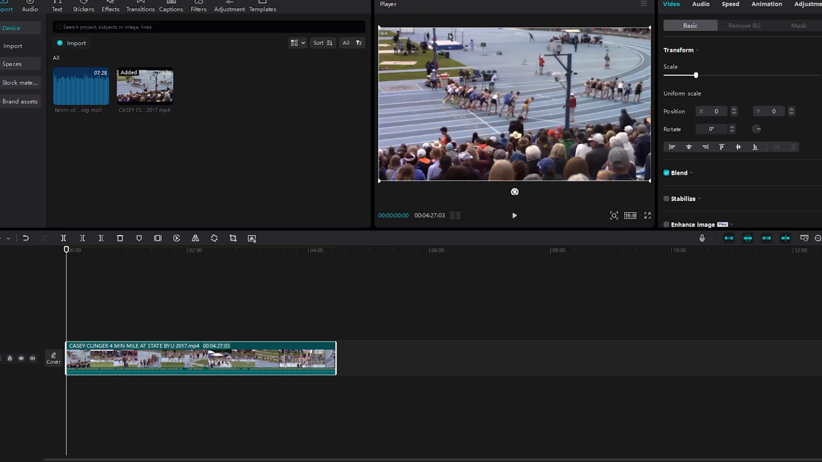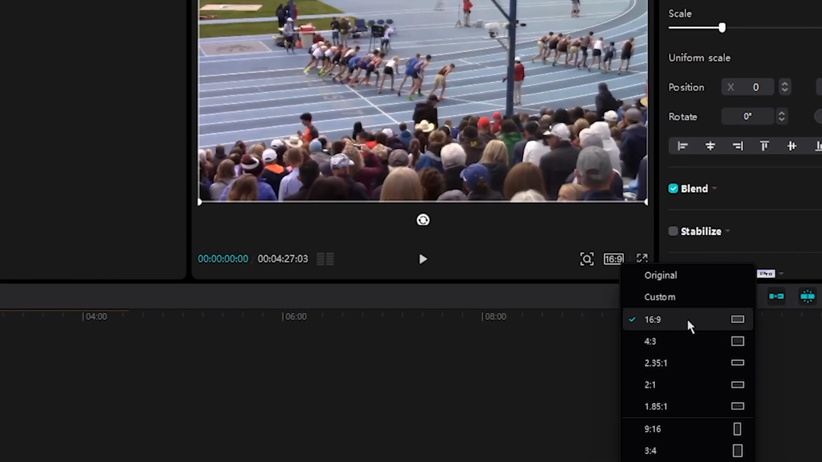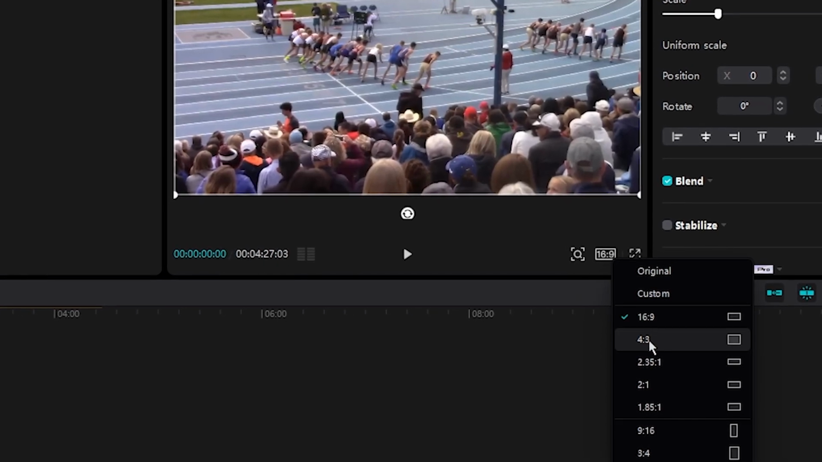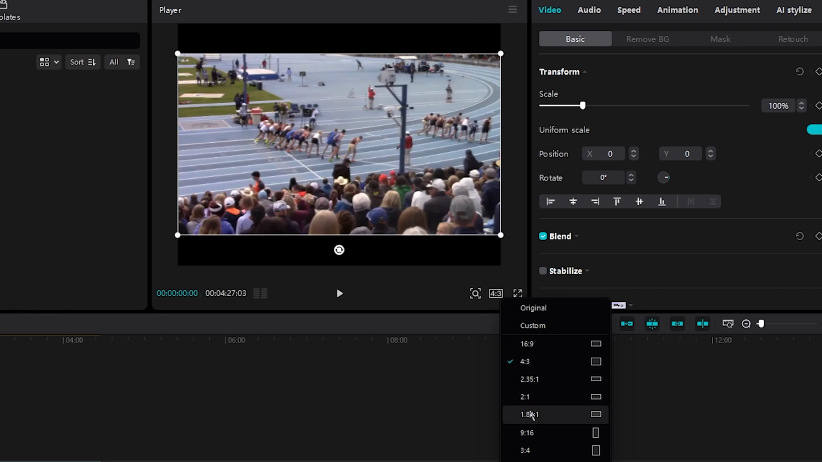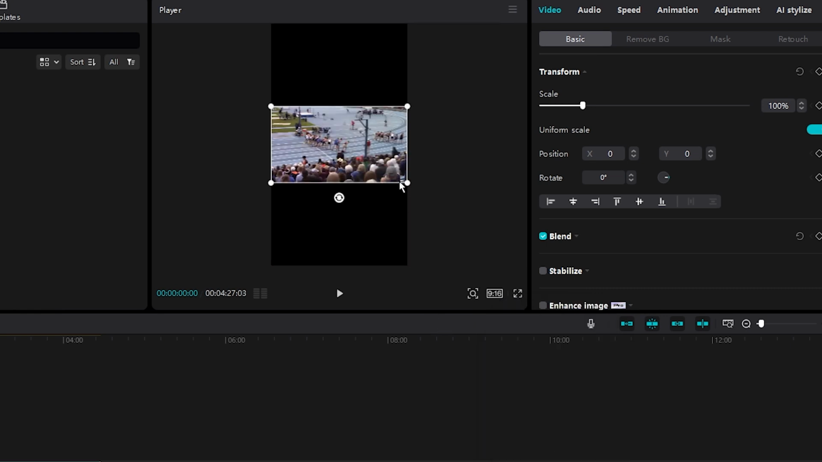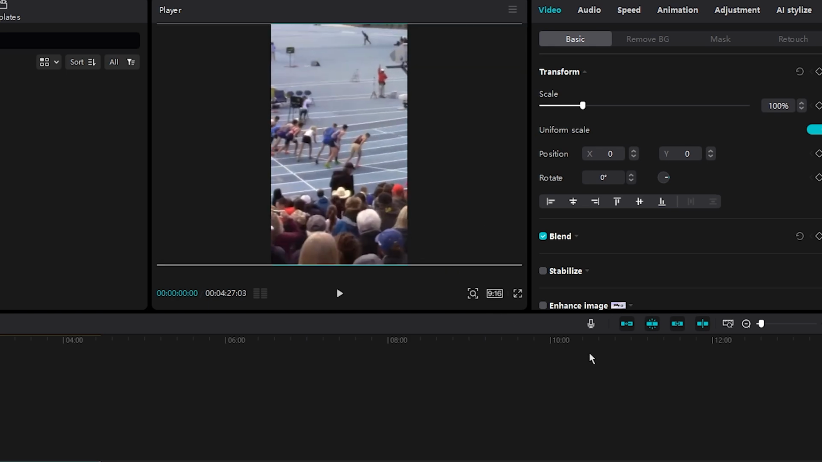So basically under player, when you go to the bottom right hand screen, you want to click the second option right here. And as you can see, it's currently set to 16:9. And if we click 4:3, as you notice, it changed the aspect ratio. And then for short form content, it's 9:16. And as you can see, now this video is currently ready to be a short form video.